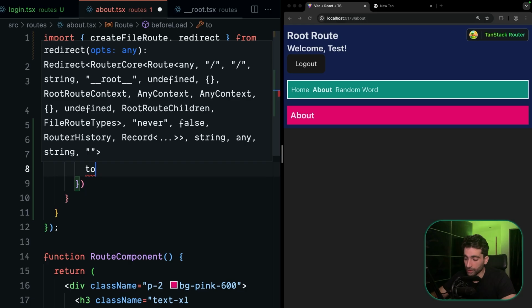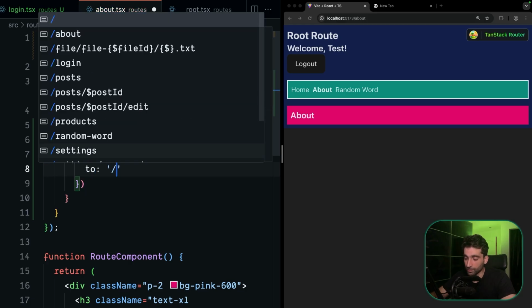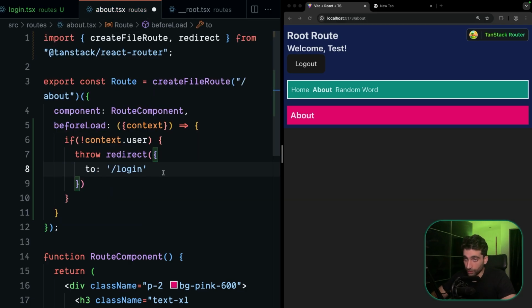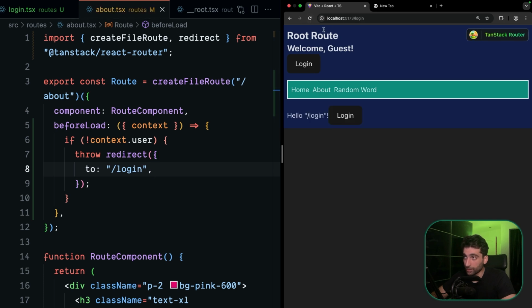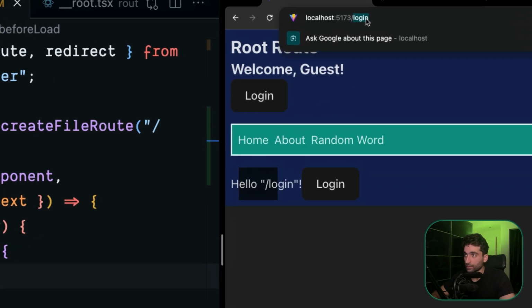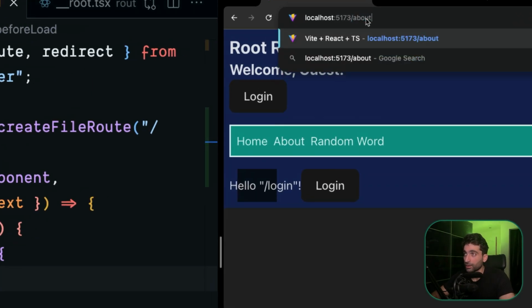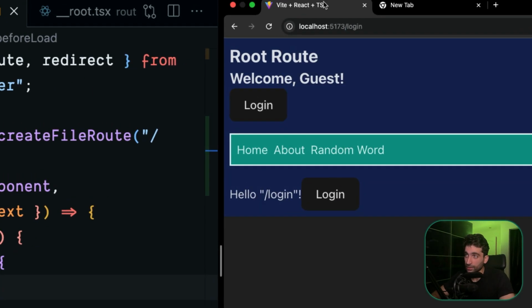So we can pass to here, and let's redirect to maybe the login route. So now if we save this and try to access about, we are redirected to the login page, right? Now when we click on login, let's say we need to redirect to the route that we were trying to access. So let's say we were trying to access, as we've seen here, the protected route, which is /about. We're going to be redirected to login since about is protected.